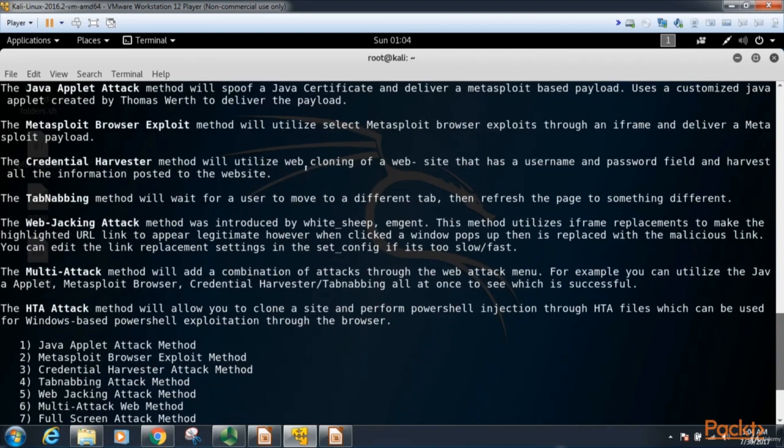So this is where we clone a website that has a username and password field, and when users type that in, we collect it. There's a tab nabbing method which waits for a user to move to a different tab, then refreshes a page to something different.